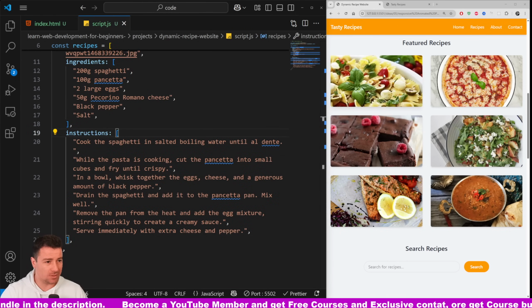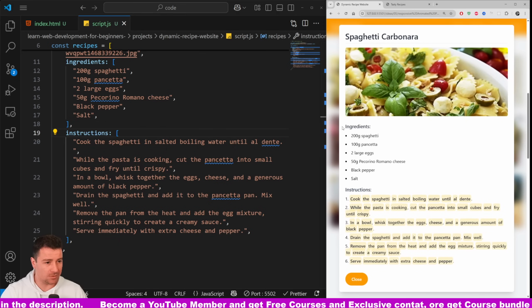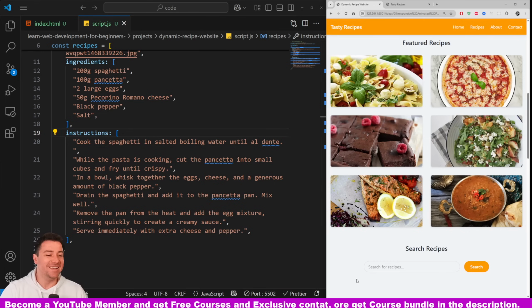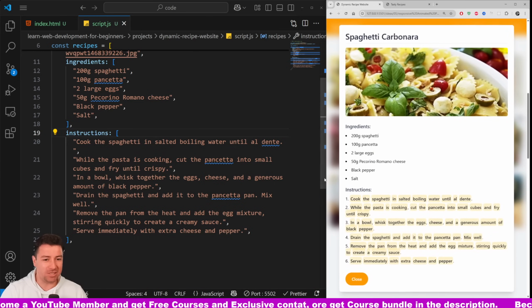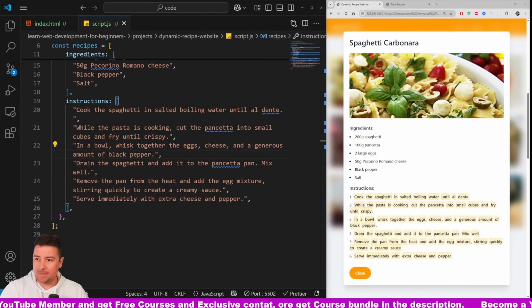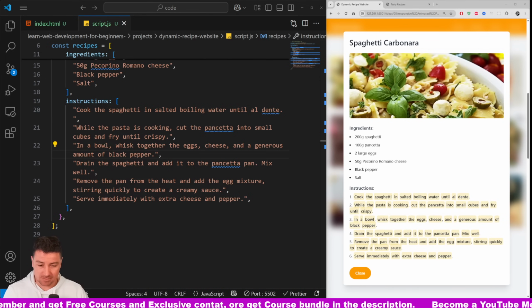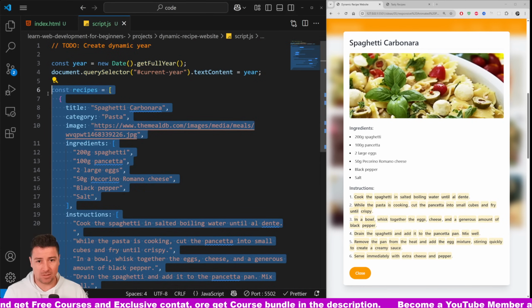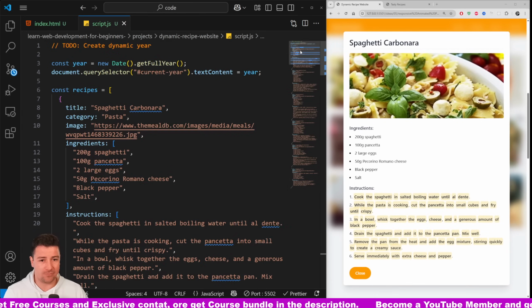So if we click on one of these, here are the ingredients, here's the introduction: cook the spaghetti in boiling water, blah, blah, blah, while the pasta is cooking, blah, blah. Okay? So this is where the information is coming from, this database. Now, the entire database consists of only 6 recipes, so I'm just going to paste them all in here. You can get them from the file.